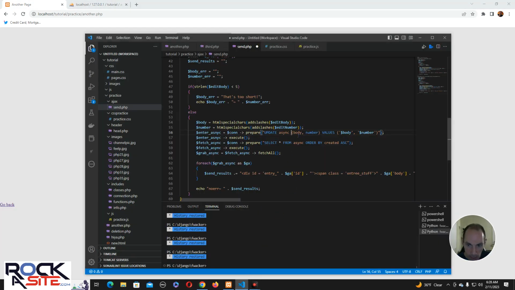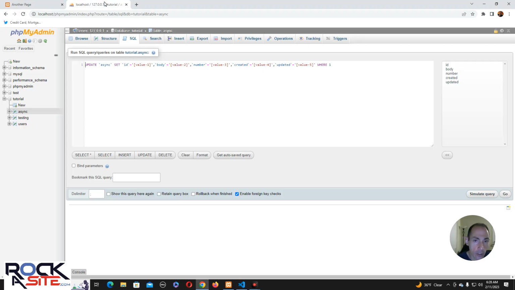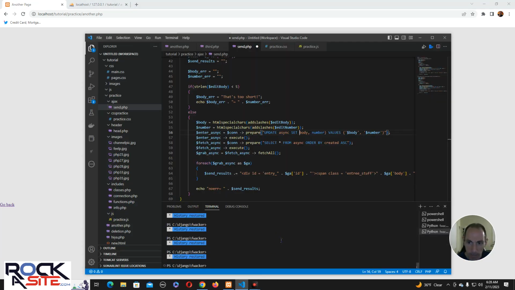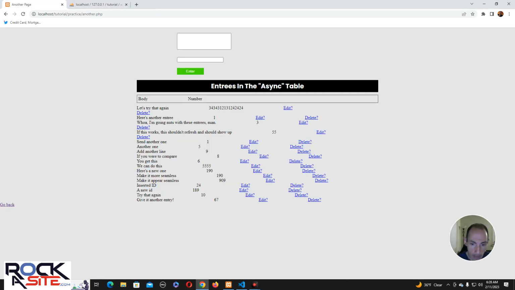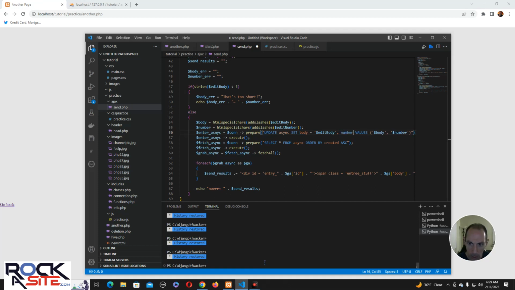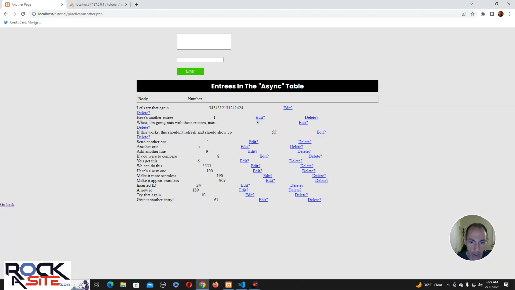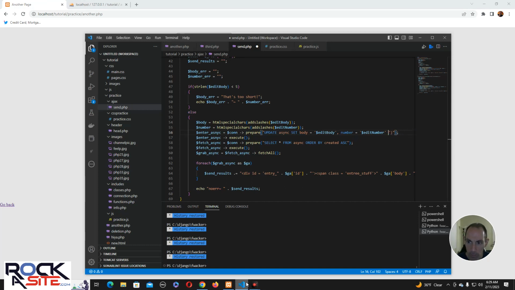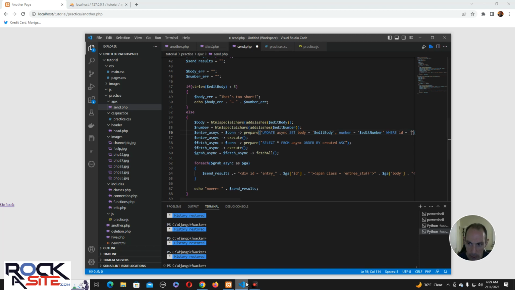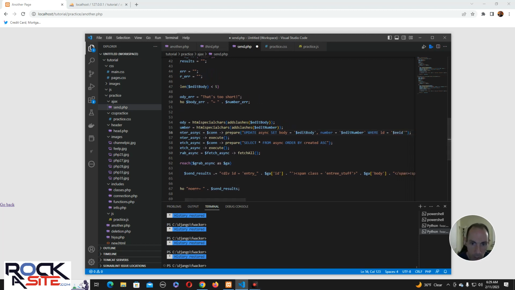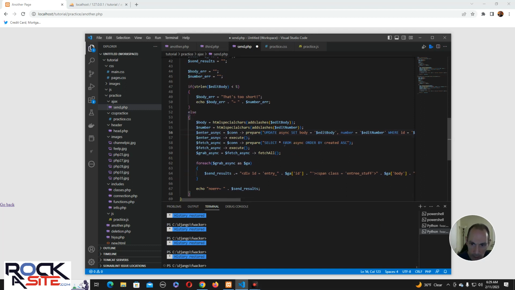And we're going to say set, like the Egyptian god, set body equal to edit body, and that's comma, right, yeah, and number equal to edit number, and then that's where ID equals EID. Okay. And then we are going to only select from async where ID equals EID.